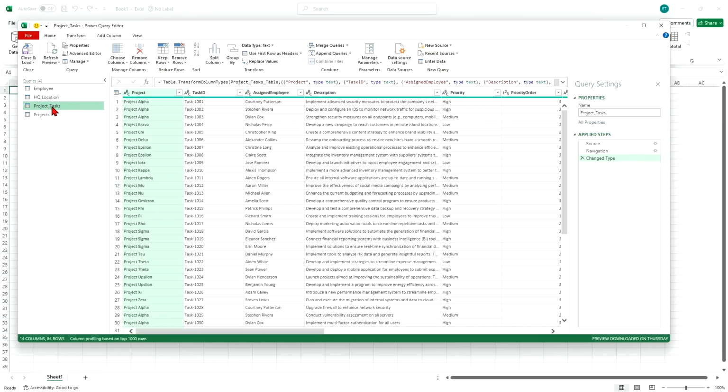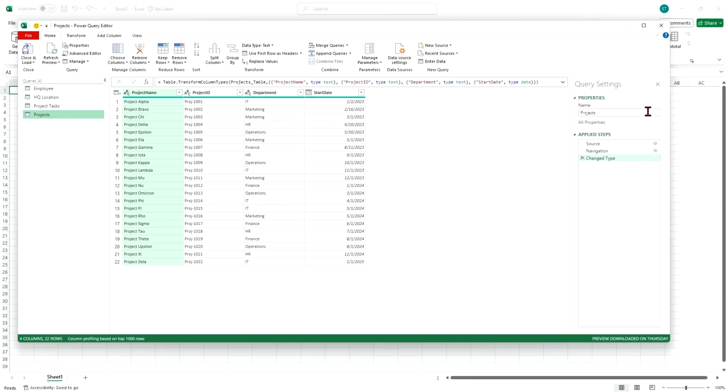Next, I'm going to go to project task. I'm going to get rid of that underscore, make it have just a standard space, and then I'm going to go to the projects tab where everything looks to be good. Nothing to clean up here.